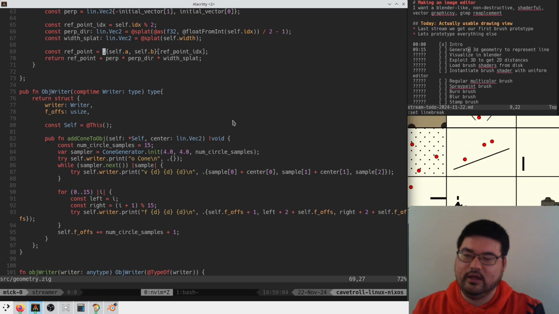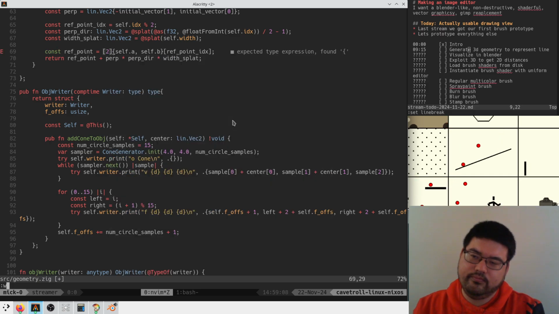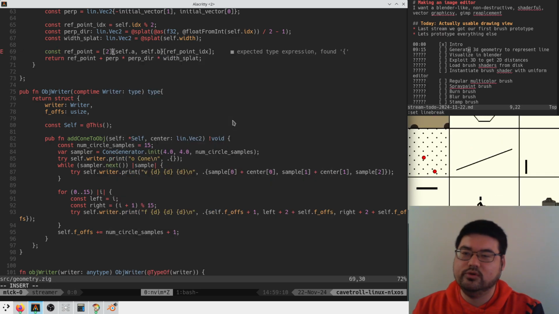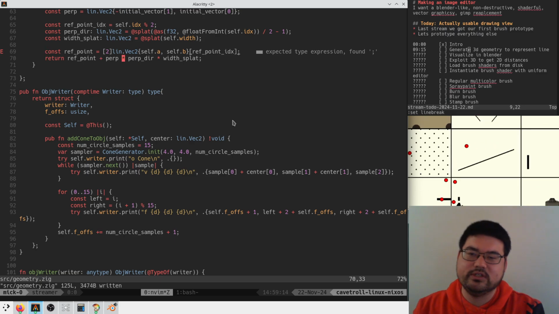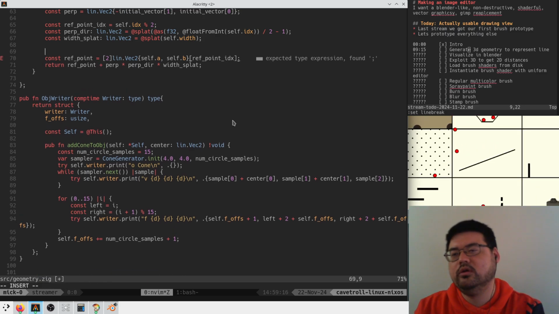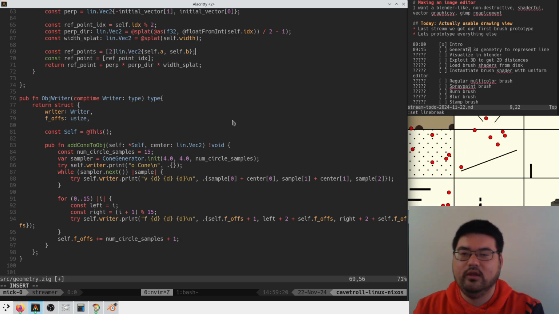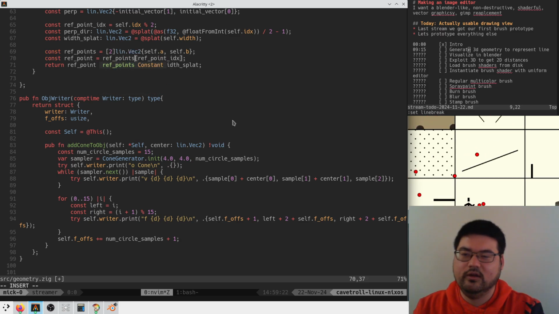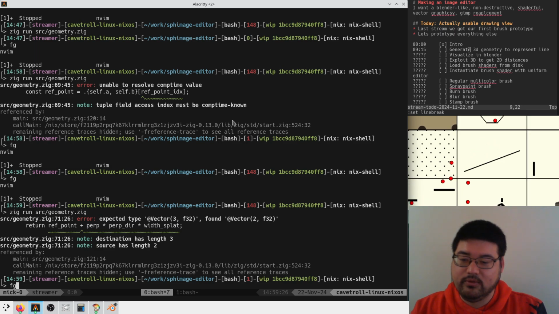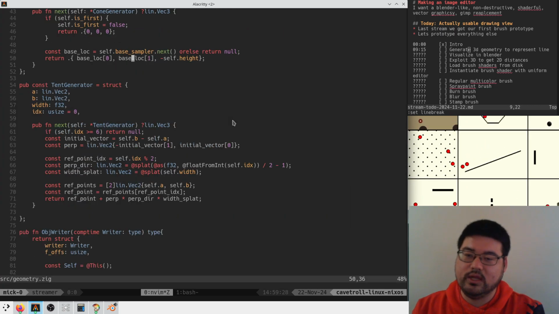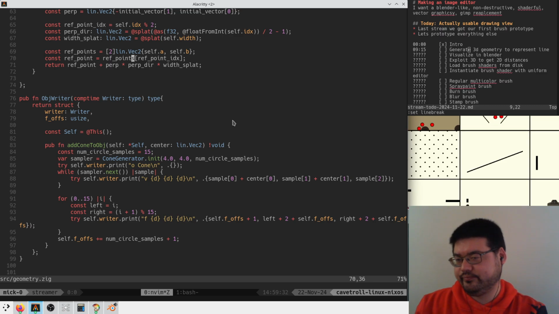Does this have to be like to lin vec2 or something? Why does this not work? Ref points. Do I have to make this its own thing and then index it with ref points here? Yeah, maybe. And then he's mad about these things being vector 3 as the output. That's true, huh?